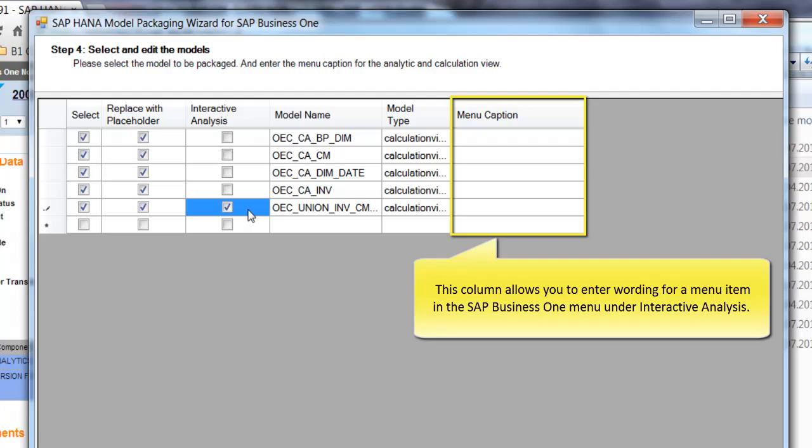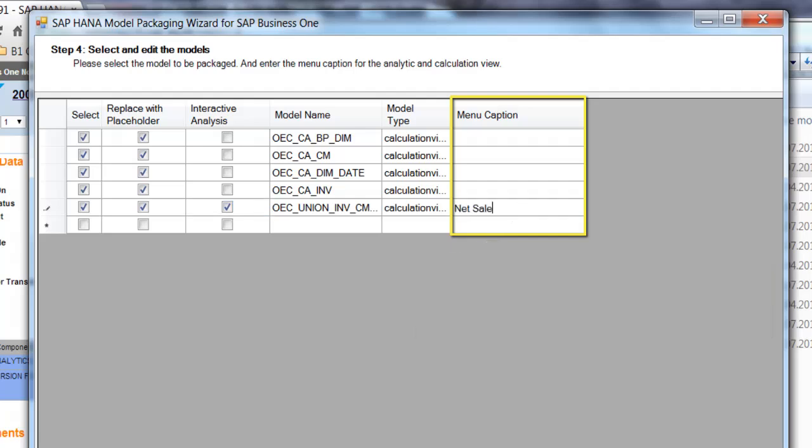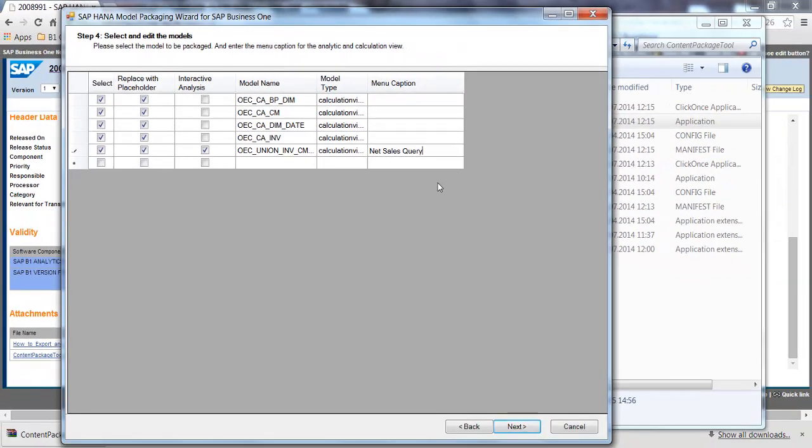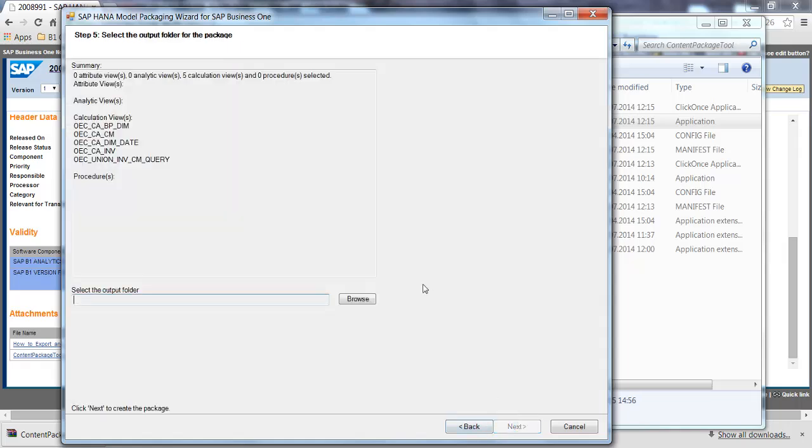Whatever I put here will appear in the SAP Business One menu under Interactive Analysis. When users choose that option, it will open this view for interactive analysis. We enter the words net sales query here. We choose Next to move to step 5, where we select the output folder.